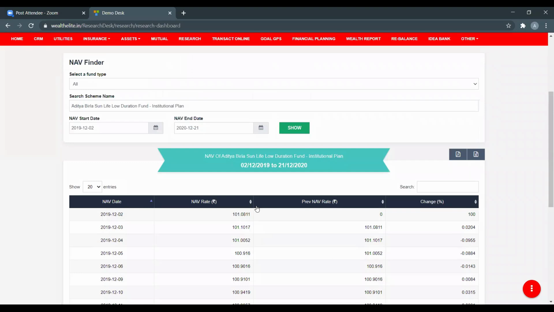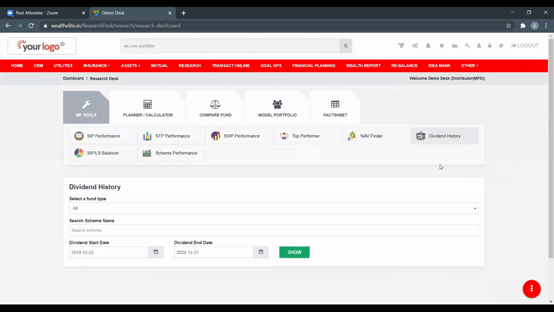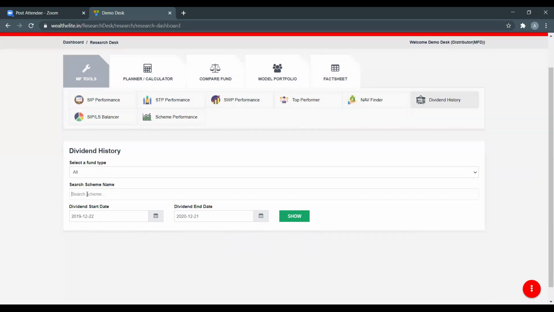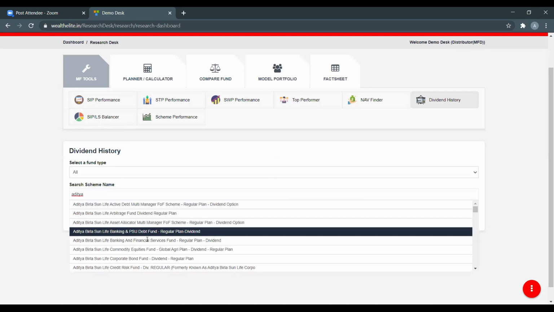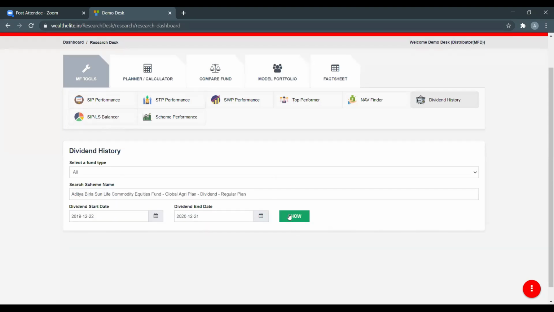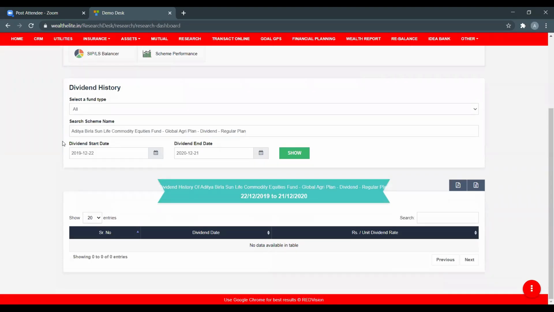And if you want to take this report, we have the option of PDF and Excel. Dividend history report: if you want to check any scheme's dividend history, you can check from this section. Whatever time period you have selected over here, you can get the dividend detail on the same screen.